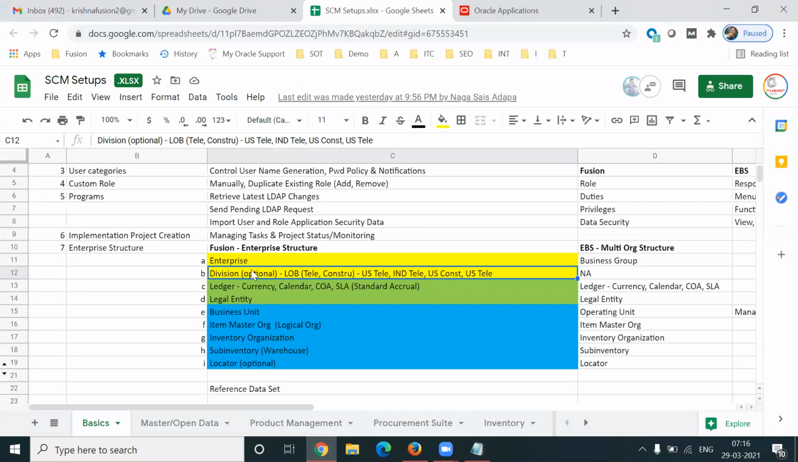So I mentioned here, divisions we can create based on the line of business. Line of business is nothing but if you are into constructions and if you are into telecommunications, these are two line of businesses. Otherwise, we can also create a combination based on the line of business and geography. So US telecom services, India telecom services, US construction services. So we can also create a combination of the geography and line of business here in this case. Okay.